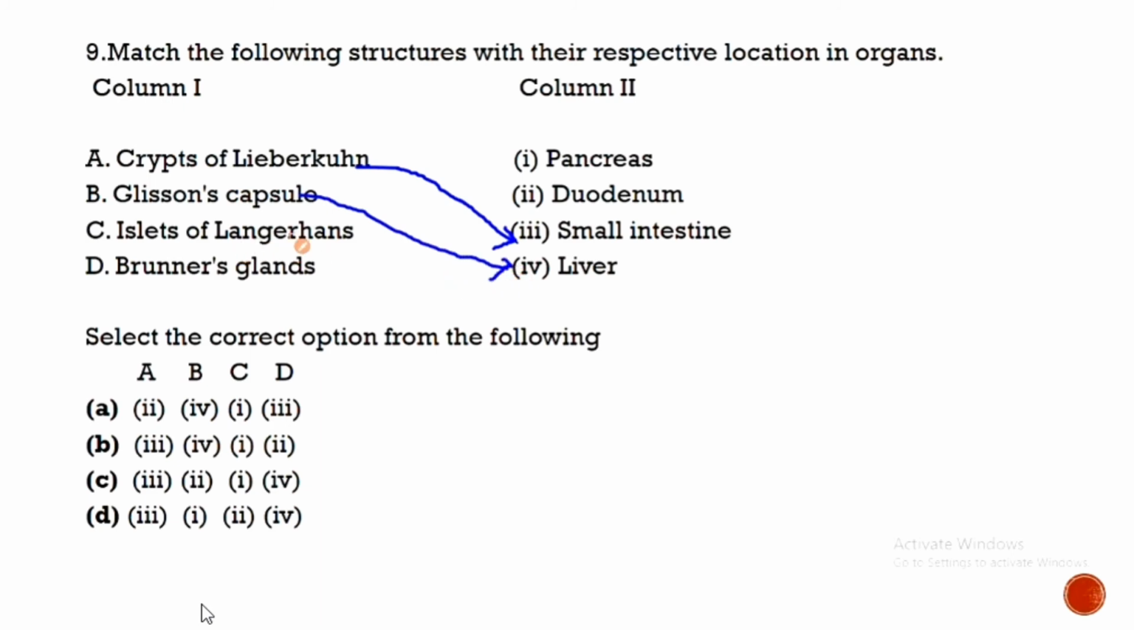Then comes islets of Langerhans. Islets of Langerhans constitute the endocrine part of the pancreas which secretes hormones. So it will match up with pancreas. Then Brunner's glands. Brunner's glands are located in the submucosa of the duodenum and they open into crypts of Lieberkühn. So Brunner's glands will match up with duodenum. So from this we have to select the right option. A matches with 3, B matches with 4, C matches with 1 and D matches with 2. So the right option is B here.